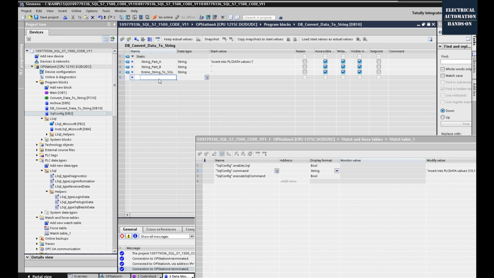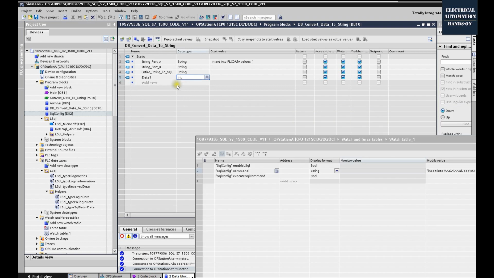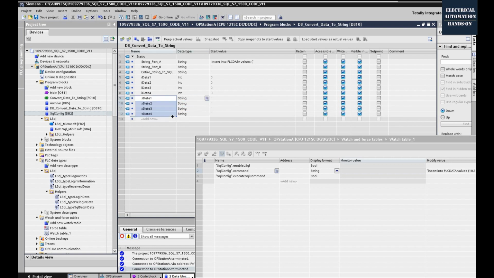And then I will create 4 integer data because currently on the SQL side, we set up 4 columns of integer data there. That is the integer. So here we can drag 4 integer data here. And I will set up another 4 strings because those integer data need to be converted to string. So I will name it string data 1. That is a string. Okay, let's drag 4 data here.